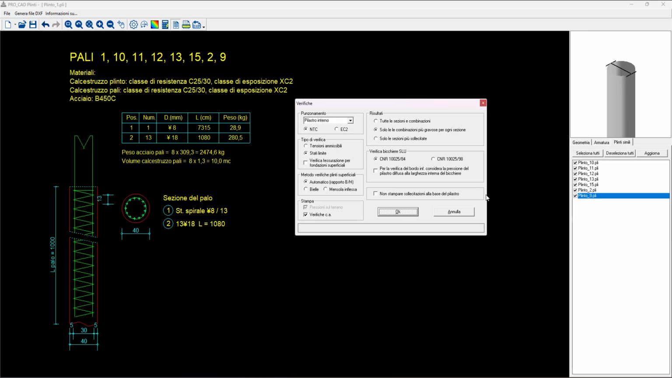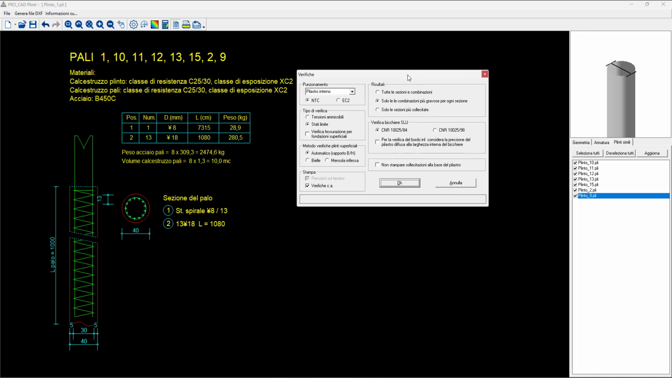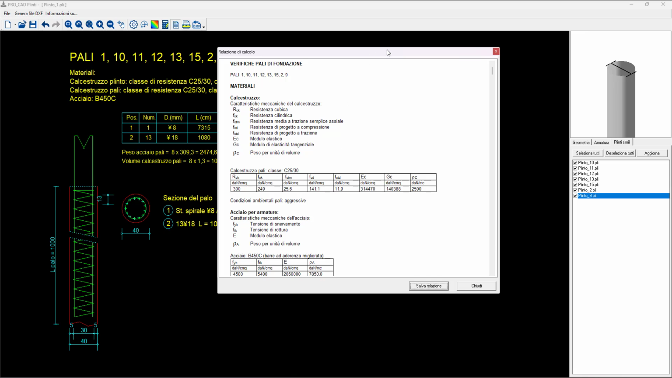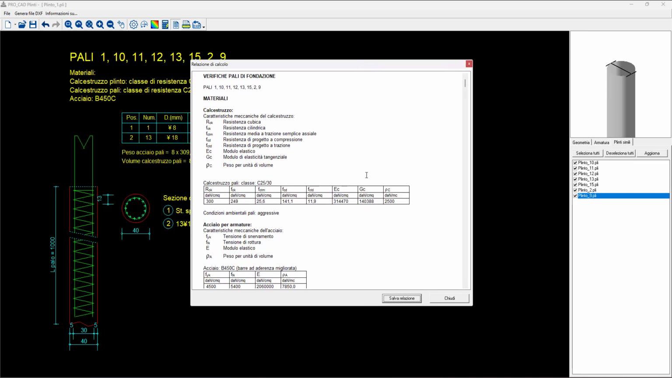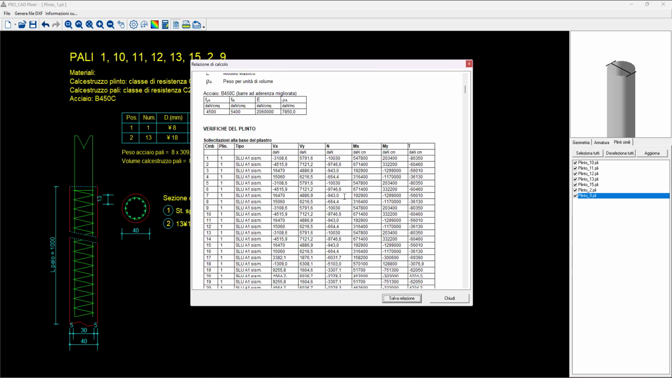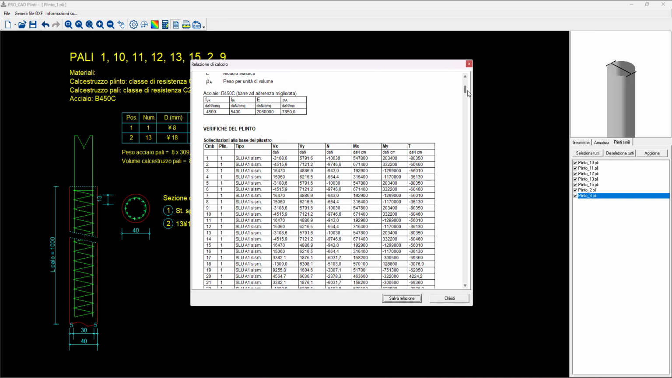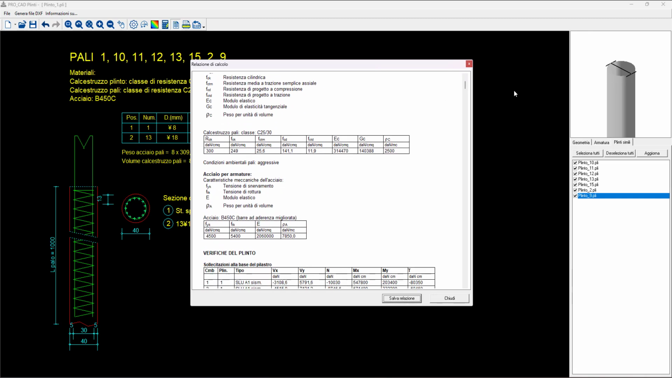Well, these are various settings that you can define for the checks. Here you have the regulation basically, so NTC or Eurocode, and with OK the program automatically gives you the report. Here you can go to the report. You have some tabs. In the first one, basically, the materials are reported.